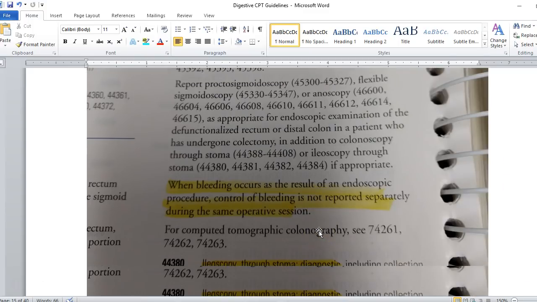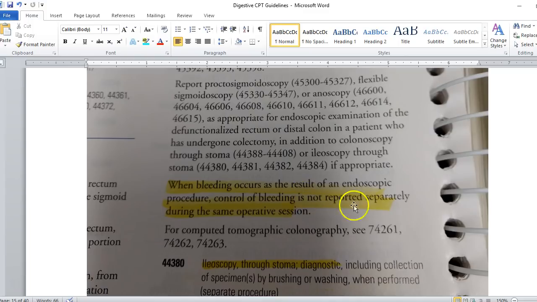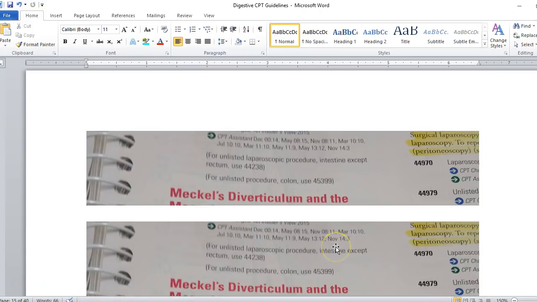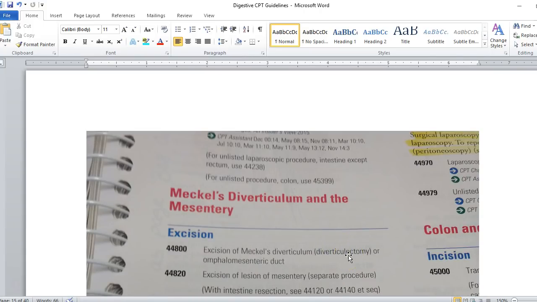And yet again, as we saw before, when bleeding occurs as a result of an endoscopic procedure, controlled bleeding is not separately reported. So again, keep in mind, how far are we going and are there any complications? So we're going to see the ileoscopy through a stoma first. Then as we continue going, we are going to see some of our other endoscopies. We're going to see the colonoscopy through a stoma. We're going to see the colonoscopies done in a variety of different ways.